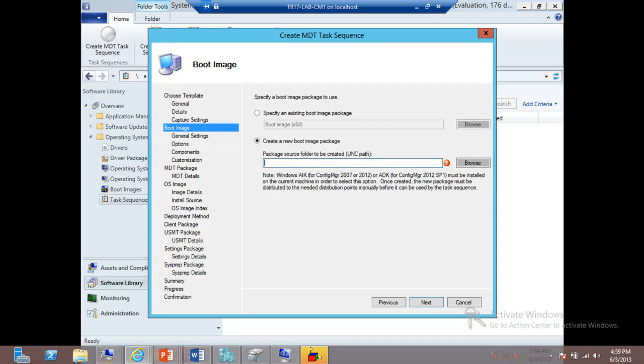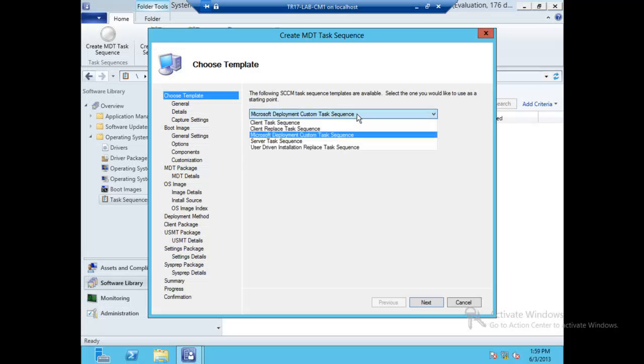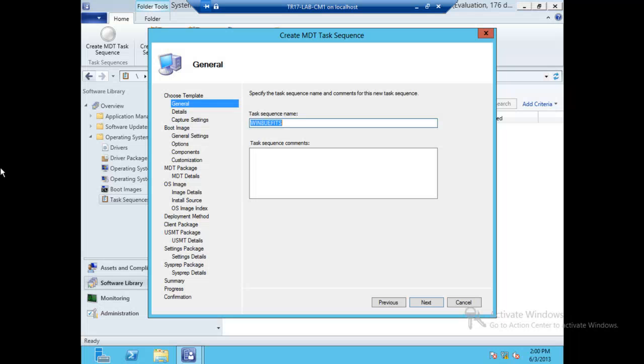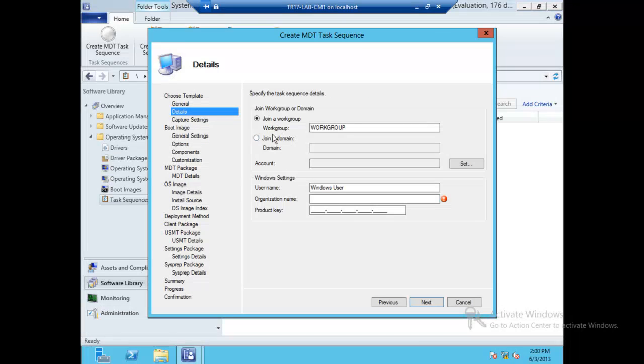So you can walk through the process of creating your task sequence so that you have the ability to import the operating system and use it as part of your task sequence media. I have the option of doing the boot image, or let's go ahead and use the normal client task sequence process, and I specify the task sequence that I want. I'm going to join a workgroup.